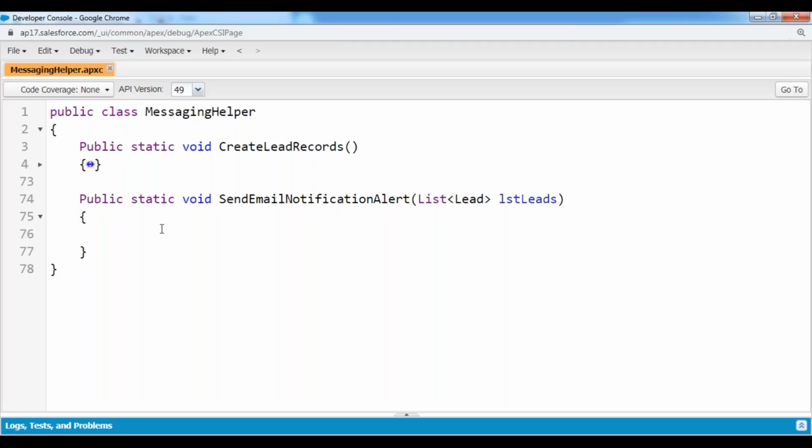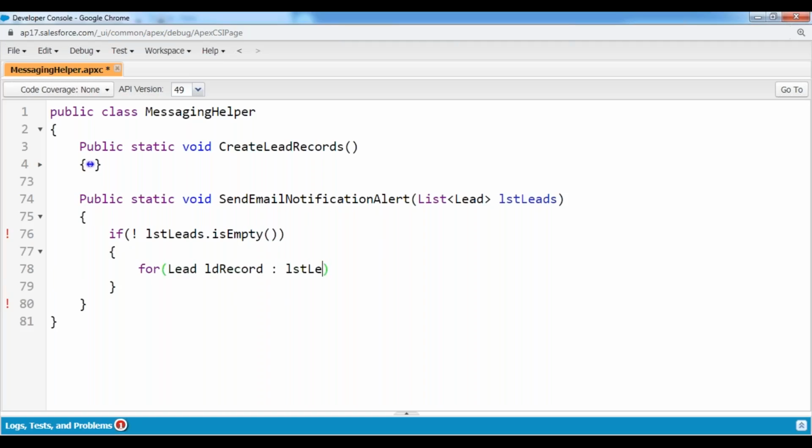Now, I would like to specify this information. Before sending the email notification, first of all, I want to verify whether this collection, lstLeads, is empty or not. If the collection is not empty, then I would like to iterate the collection, each and every lead record from the collection.